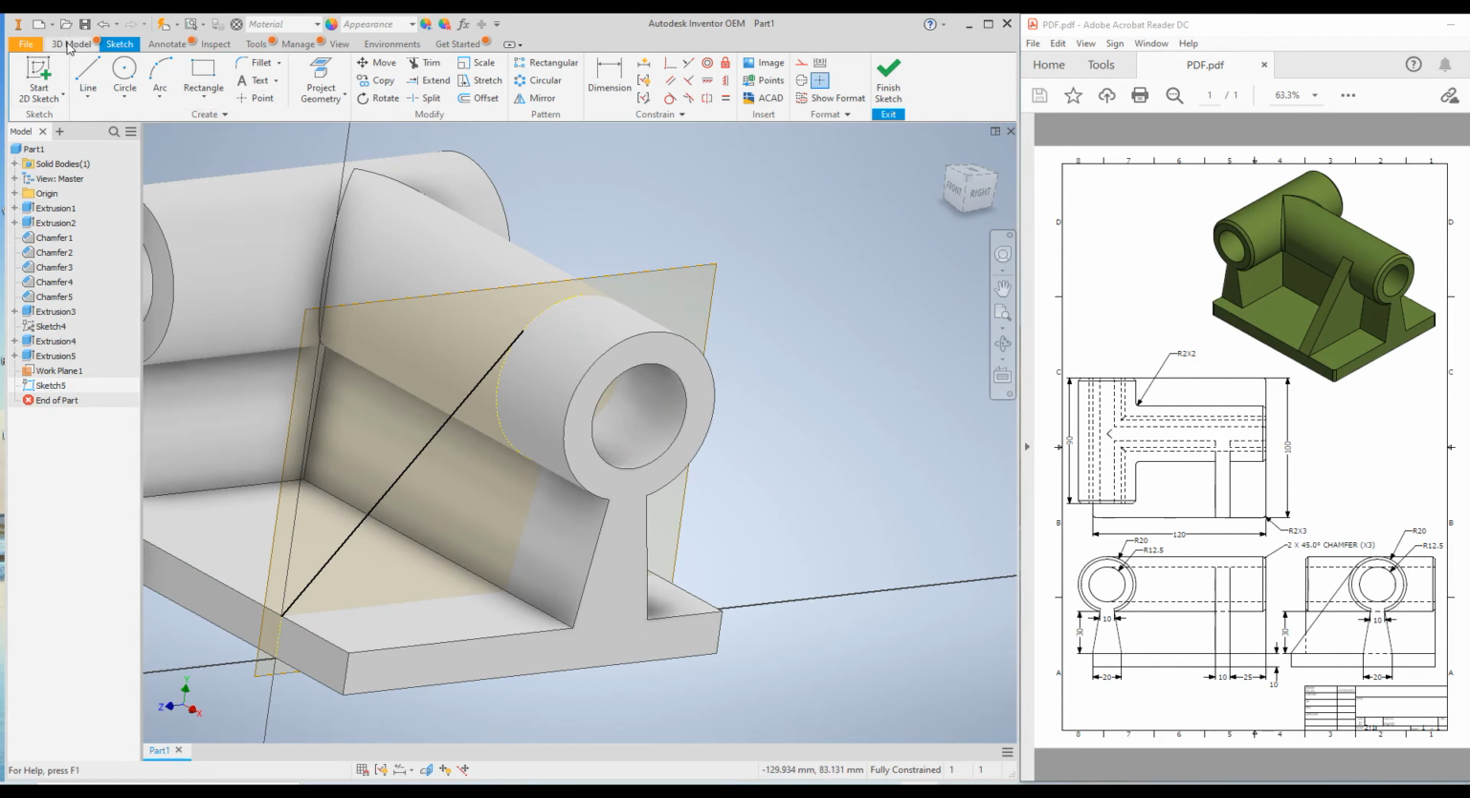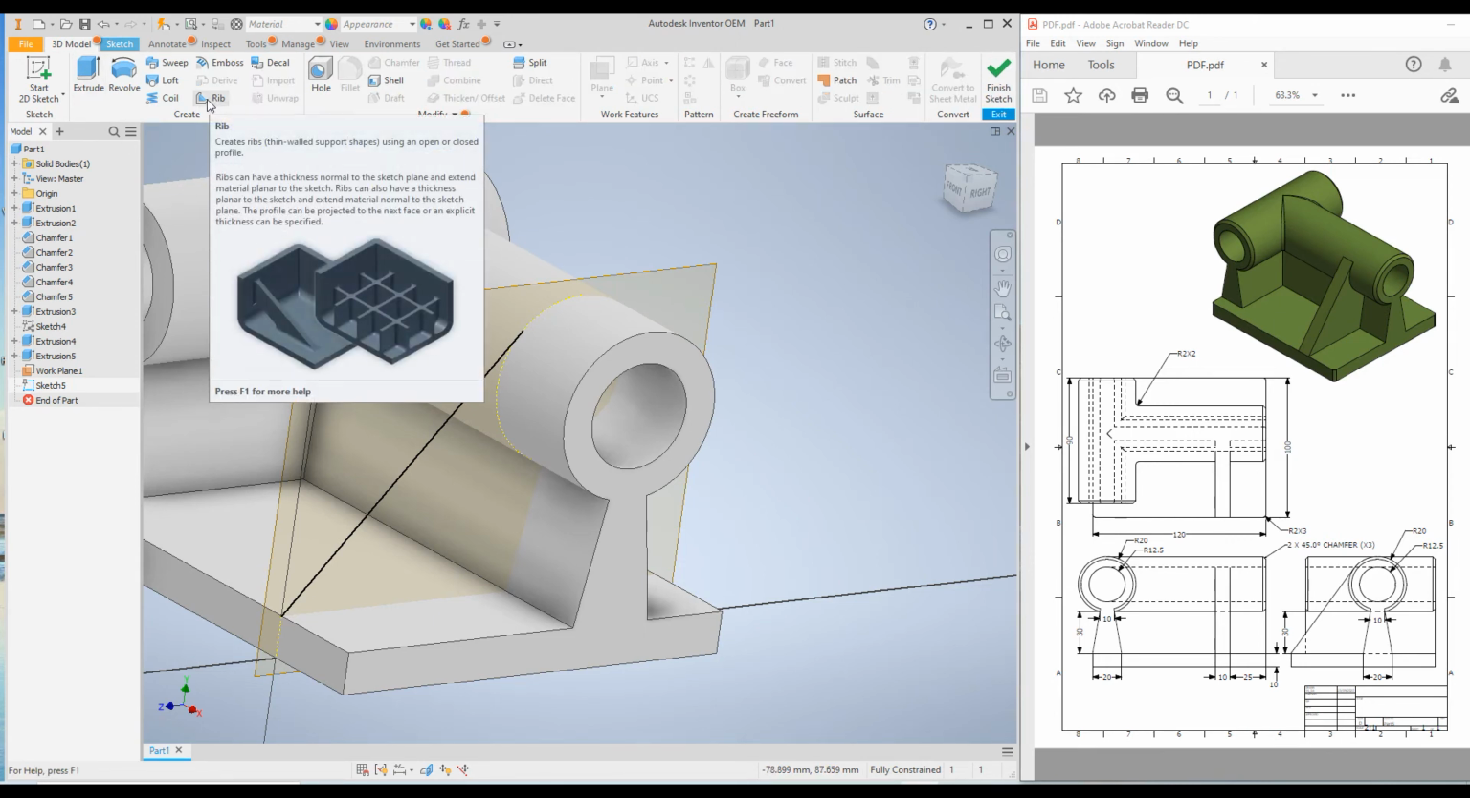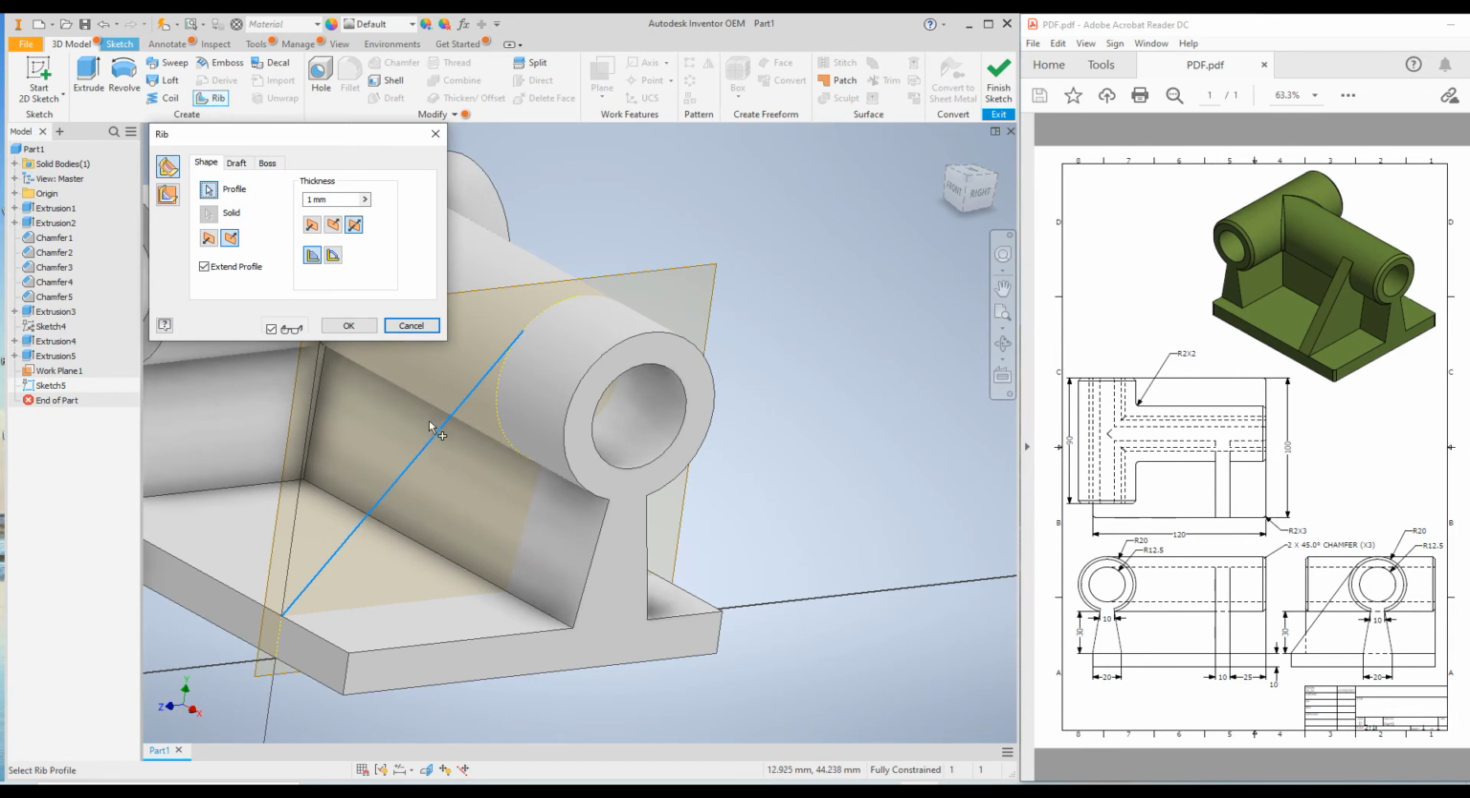Now go to 3D model tab and select rib command. The sketch is selected by default, and here there are two options. Use the second option, parallel to sketch plane. The extrusion is parallel to sketch plane, and over here the profile is selected, the arrow is white, and these two options are to control the directions. Now it is selected direction 2. Probably it is not what we want, since there is no preview. Click on the other direction.